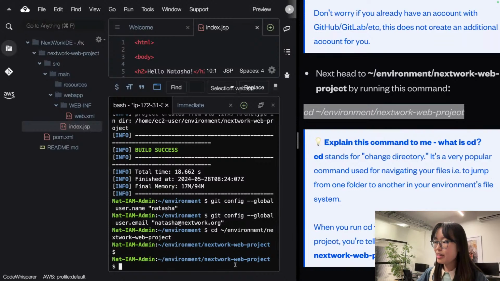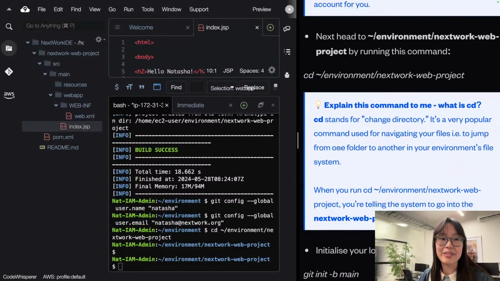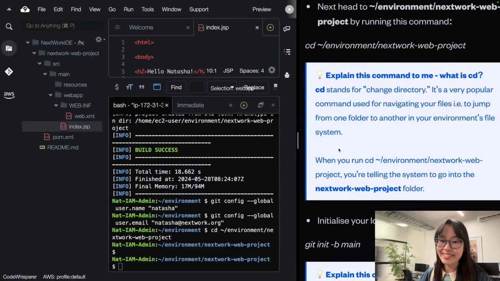Once you run it, you'll see that the blue words change from environment to environment/Nextwork Web Project. What does that mean? It means you've successfully entered this folder with the terminal. Great stuff. It's done. And a handy tip: cd means change directory. It's basically saying, jump into this folder, change the directory that you're at.